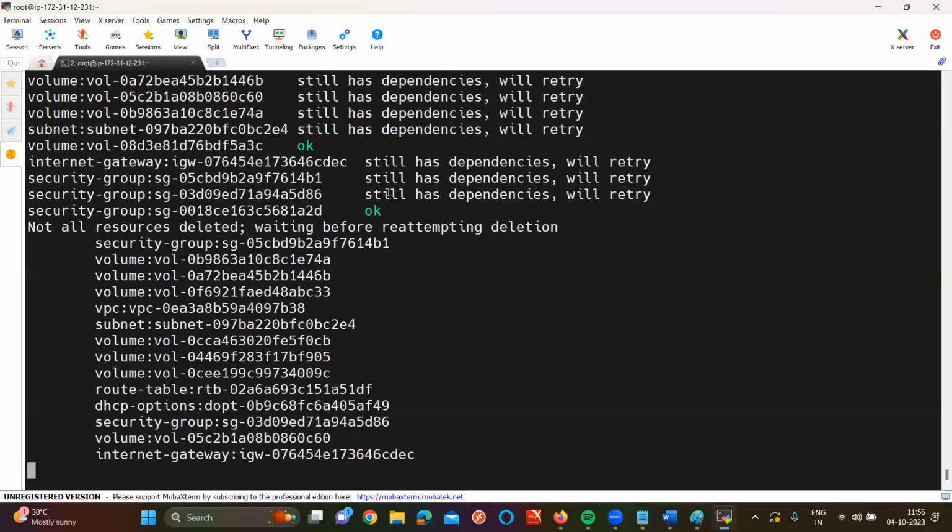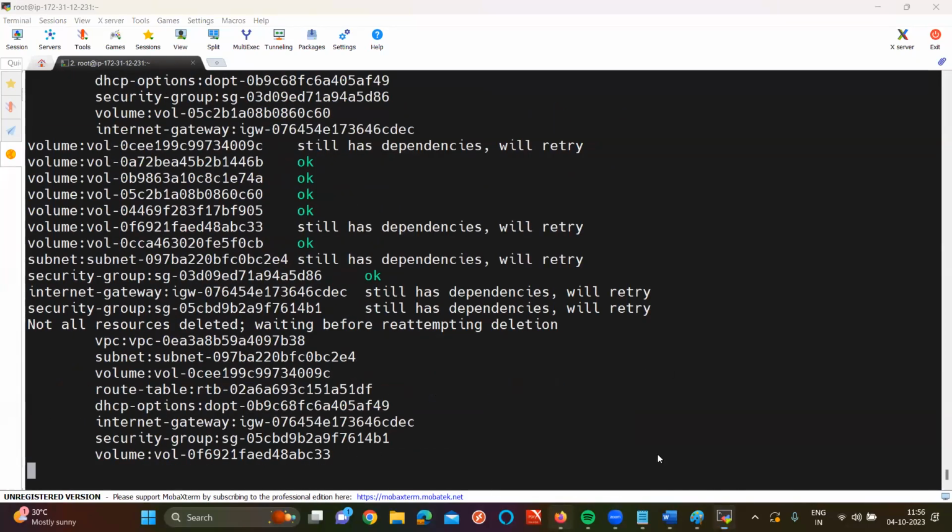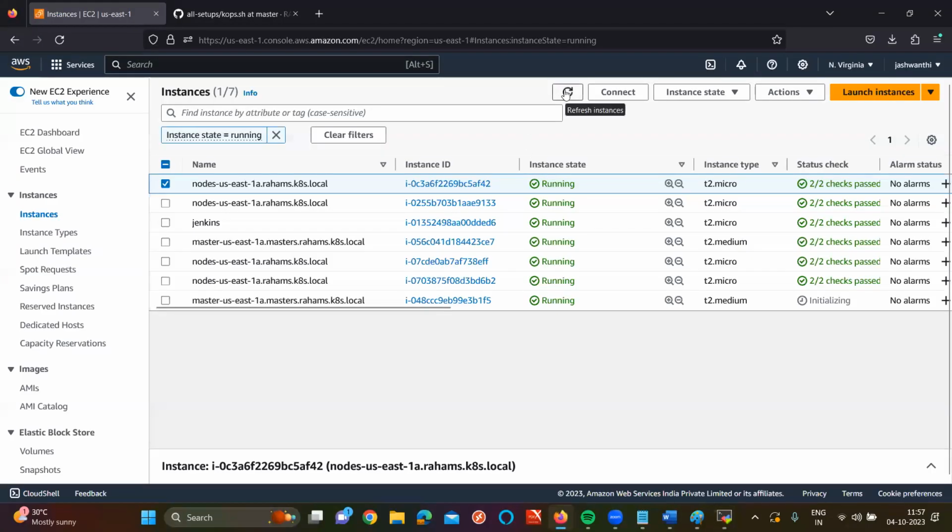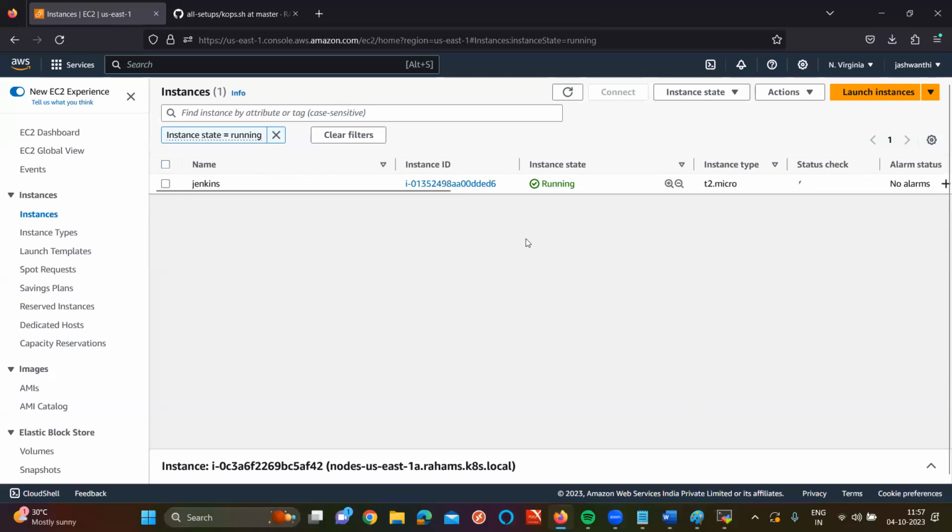Are you seeing your cluster is going now? And even if you go to your AWS console, click on refresh. Every server is going to be deleted automatically. Everything is gone or not, sir? Why? Because I deleted the cluster.